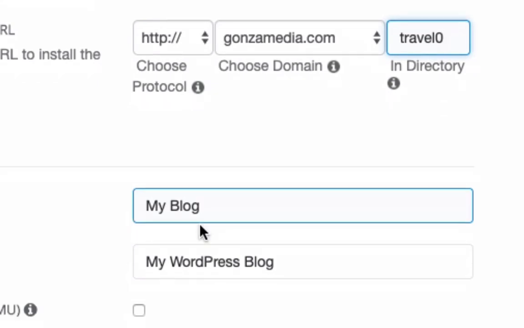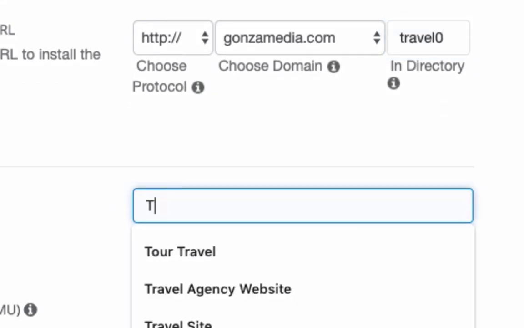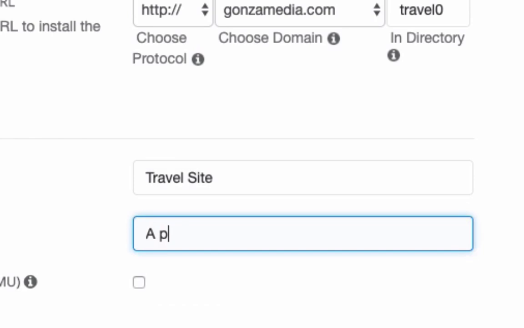And you can go ahead and put in your site name here. This is TravelSite or something equivalent. A practice Elementor, which is the purpose here, is to learn Elementor. Practice Elementor site.